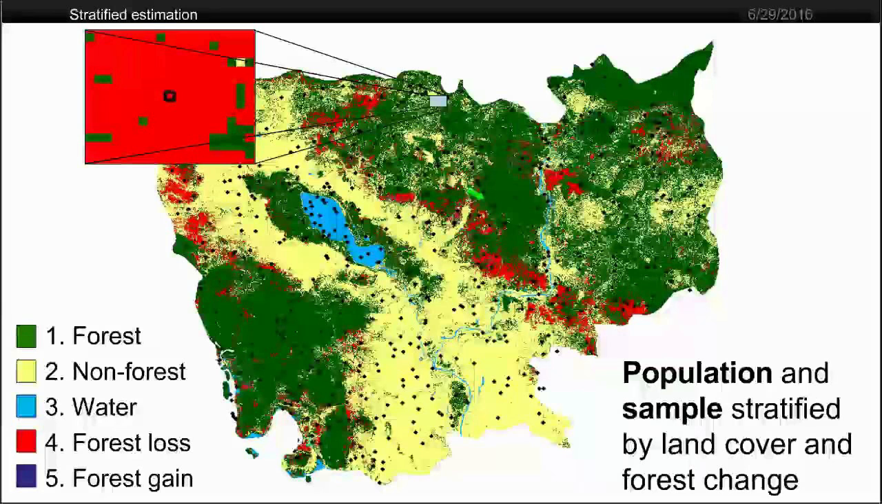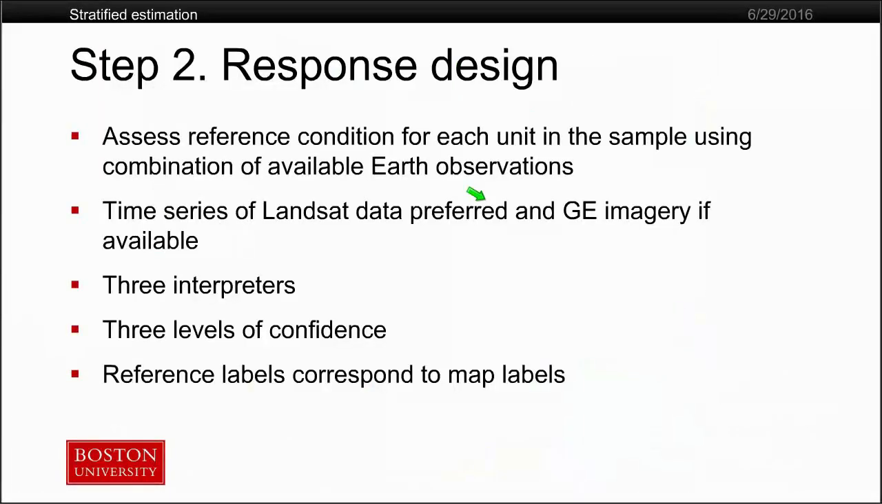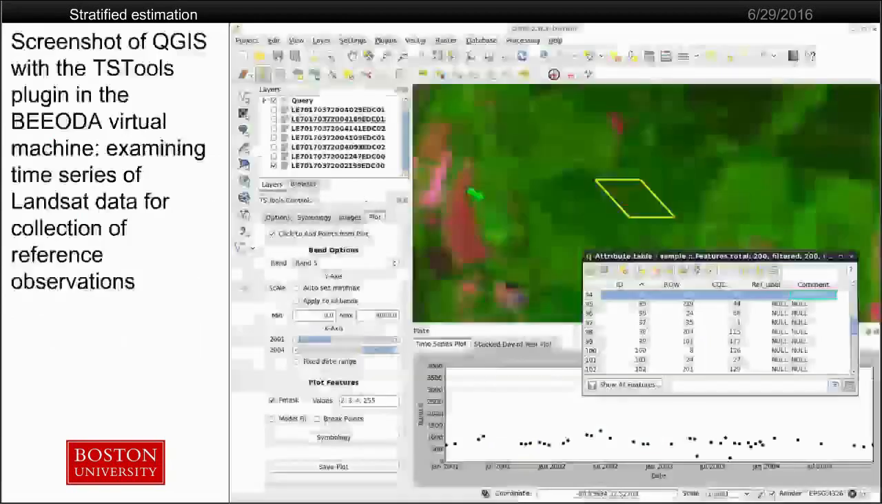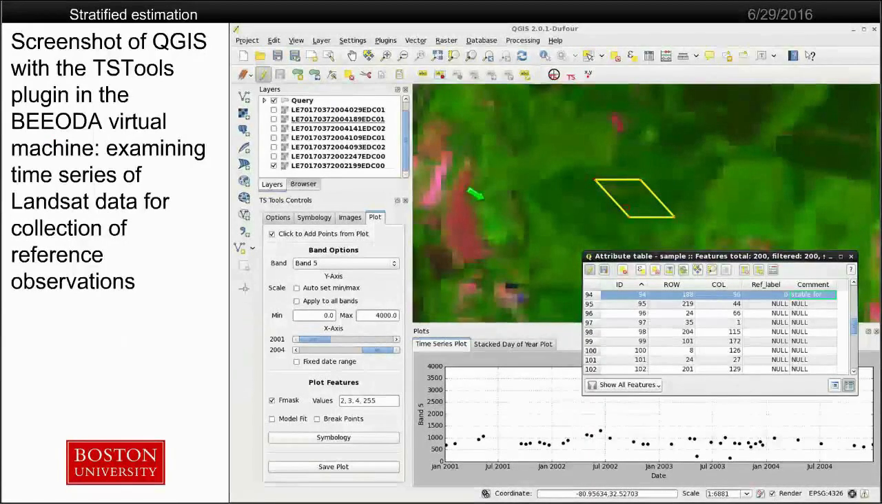Anyway, so I have my sample. Now I'm going to have to examine the sample. And what I'm going to do, as I said before, is use time series of Landsat data. So I go back here to the BIOTA tools. This is the interface of QGIS, which is built into the BIOTA virtual machine. And then we have developed something called TS Tools, which is a plugin to QGIS that allows you to display time series of whatever data you want, but typically Landsat data. In this particular case, I have a time series of Landsat observations.